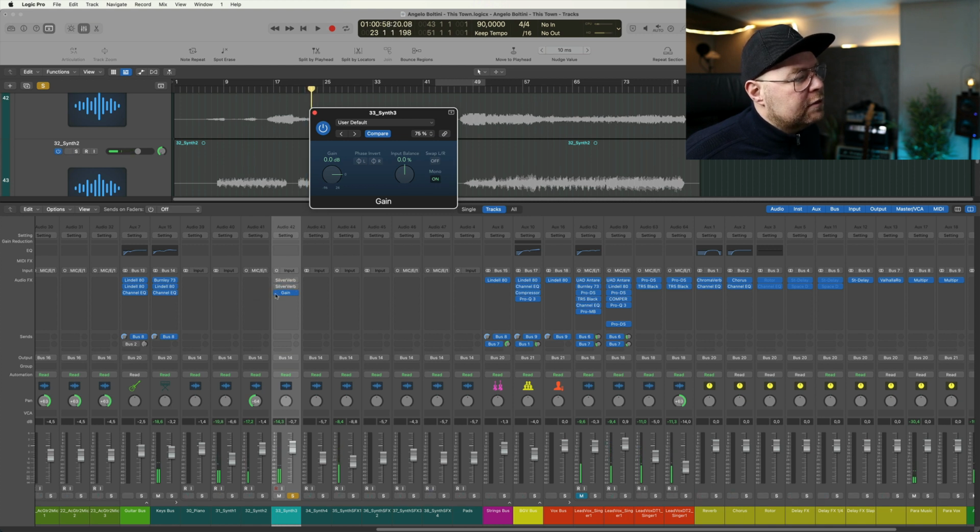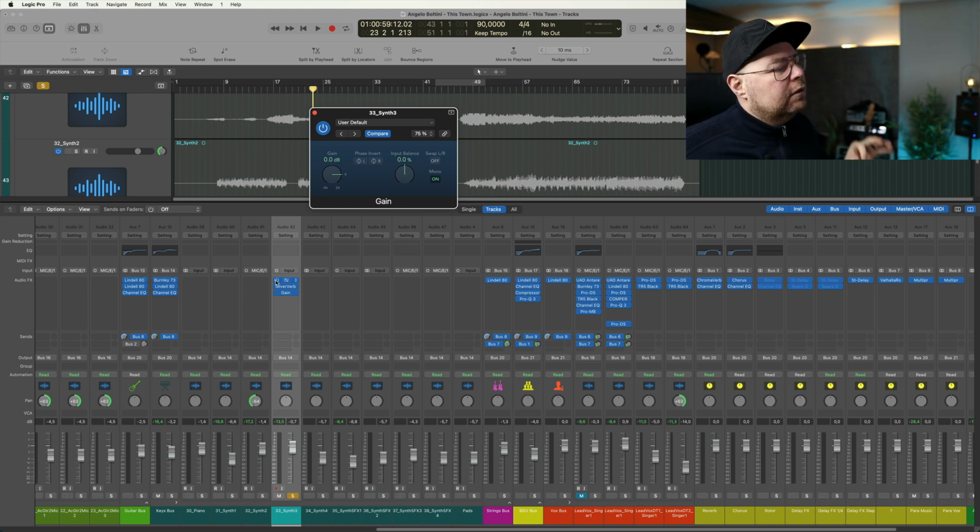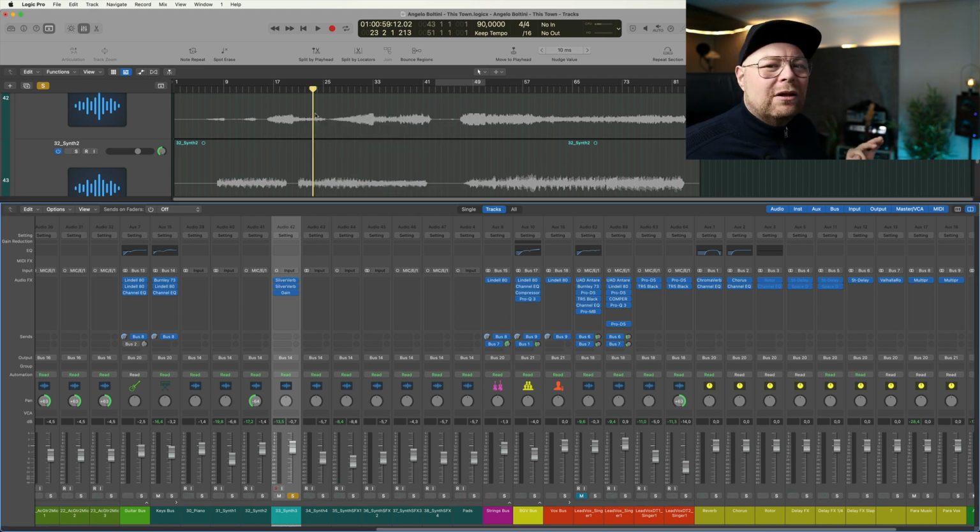Without all of the processing, with it and monoed. Because it's a synth track, it's not that important. So what we just figured out, and this is just the first trick, we figured out that this perhaps might not be the best way to widen a vocal.